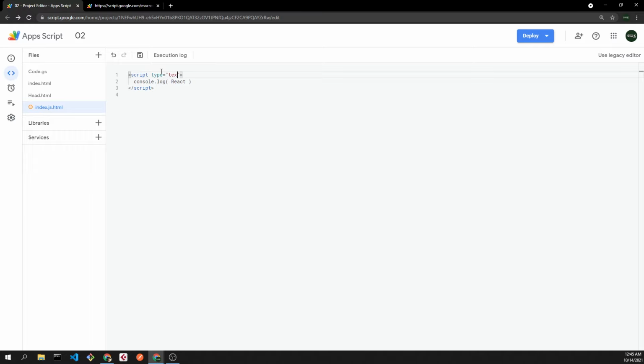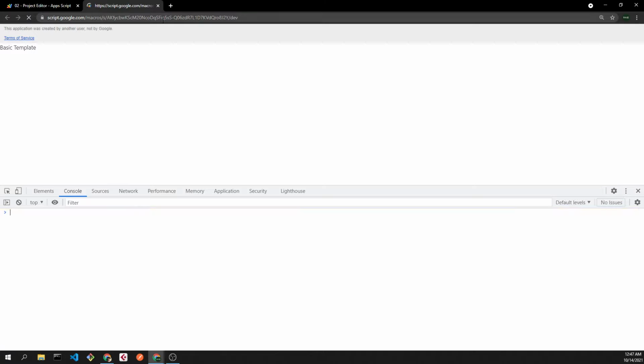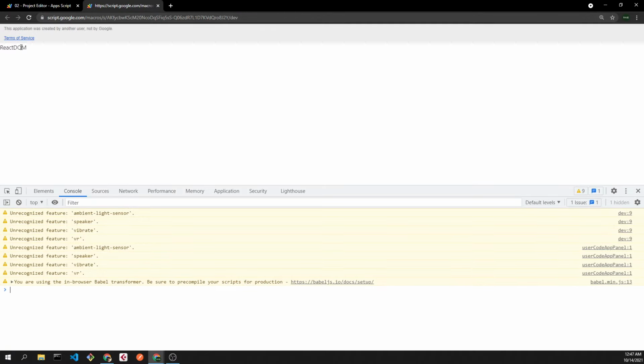And before we start writing React, we have to specify the text babel type so we can transpile JSX into regular JavaScript. Now let's use the render method from React DOM, and this method is gonna receive JSX and then an HTML selector. We have to make sure to add that particular selector into our index.html file. If we refresh the page, we'll see React DOM, and this is coming from our render method.